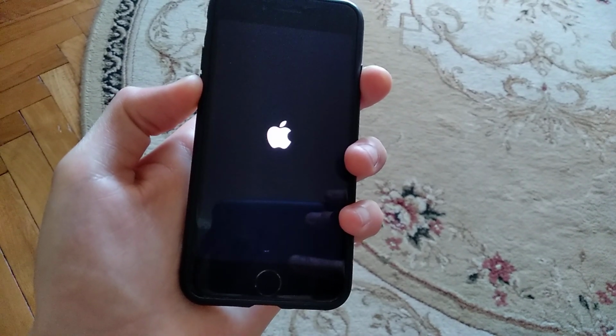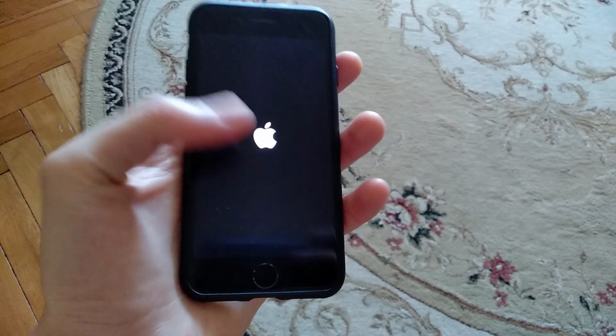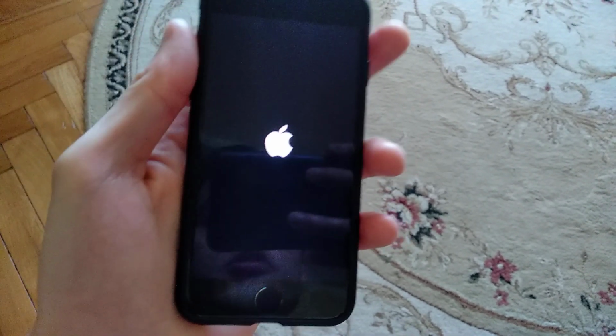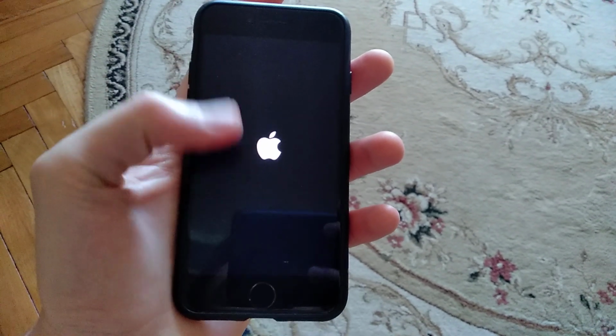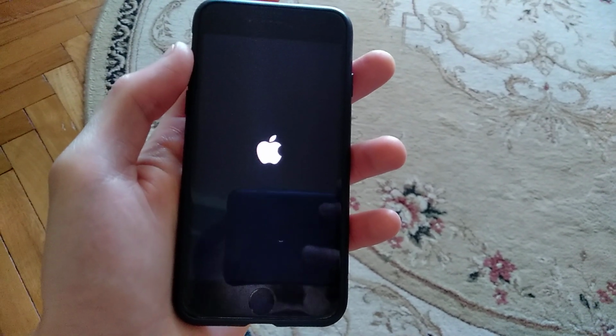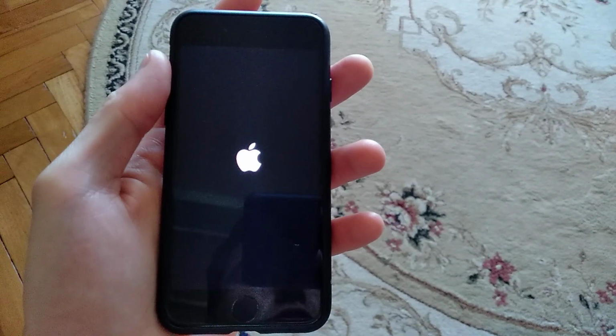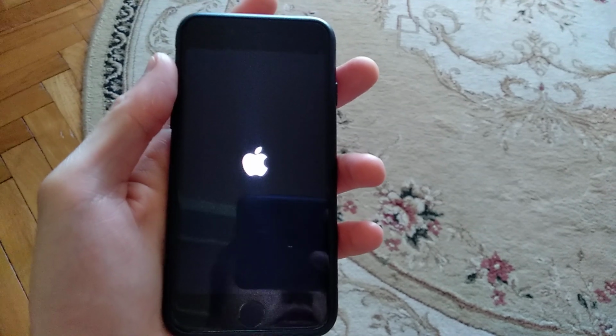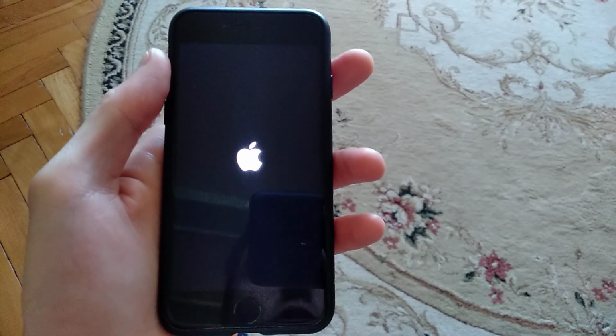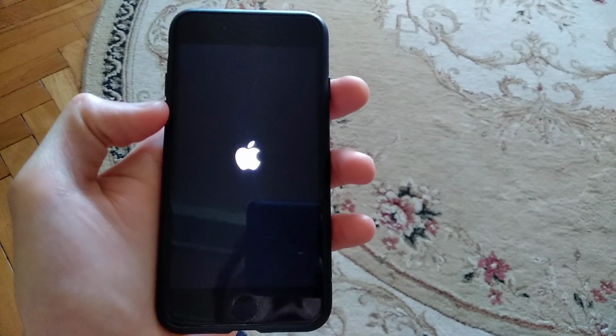So just press these two buttons. So here you can see this Apple logo. So just release your fingers from your phone, and now your phone will be successfully restored. So just Google what combination of buttons you need to press on your model of iPhone to make hard reset.